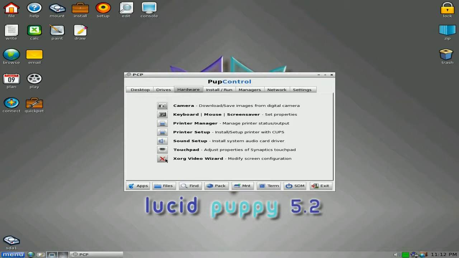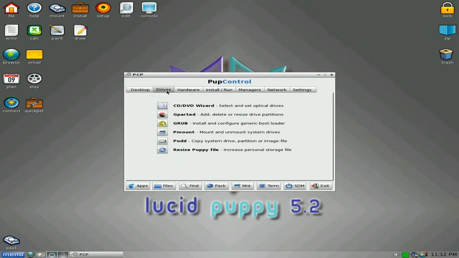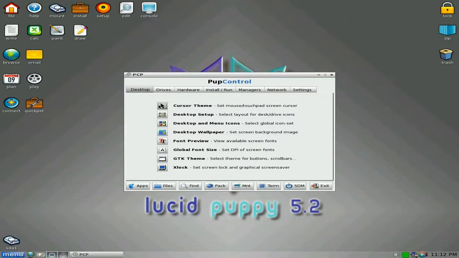You can do your Xorg Video Wizards here, your drives here from my CD drive, my DVD drive, GParted, do your grub, everything you need to resize your puppy files. And for your desktop, you can do all your desktop, all your menus, your icons, your fonts, and your wallpapers.